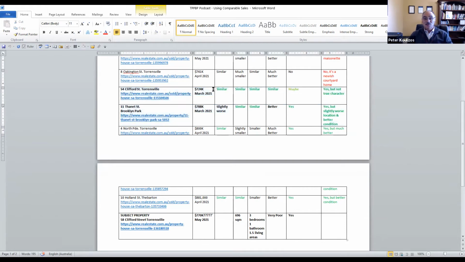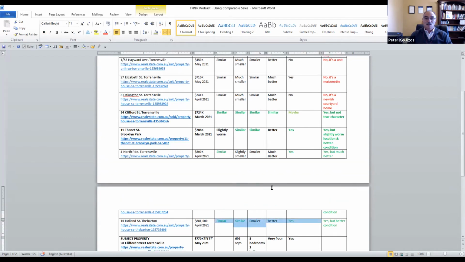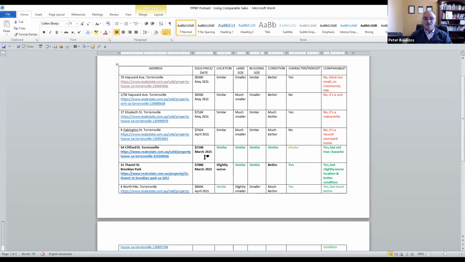you can see if they're similar, I have highlighted in green. So 54 Clifford Street, I've got 4 that are similar, all in green, and light green because it was built in the 1950s. Some people may call it character, some may not. 11 Thanet Street, 2 components are really similar. North Parade, 2 components are similar. 10 Holland Street, Thevenard, 3 components down here are similar. So really the most similar, and it makes sense, is 54 Clifford Street, which is only 2 houses away.